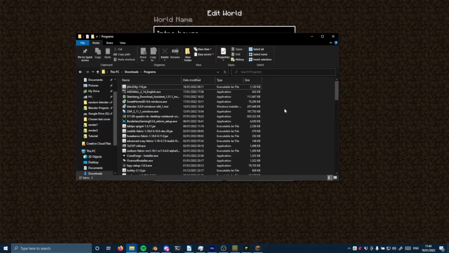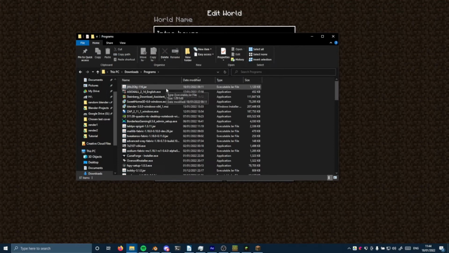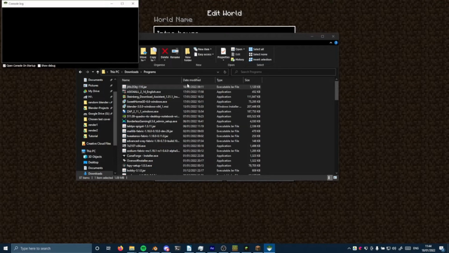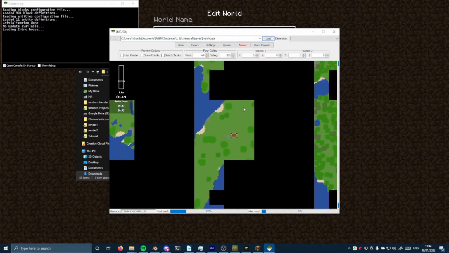Then we have to go into JMC to OBJ. For that, you can go to downloads. There's normally the JMC to OBJ jar file. Otherwise, for me, it's in programs folder because I have a program installed that does that. And you go into JMC to OBJ 1.16 jar, double click that, and it should open. Then you go up here, paste with Ctrl V, paste the path that you just copied, and press load. Then your Minecraft world should load.